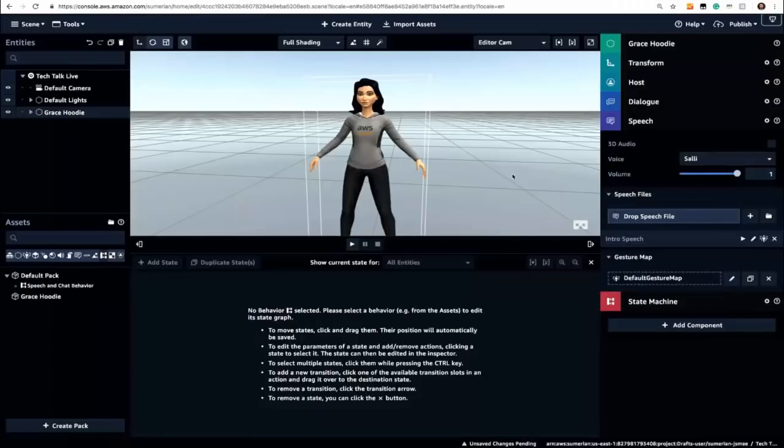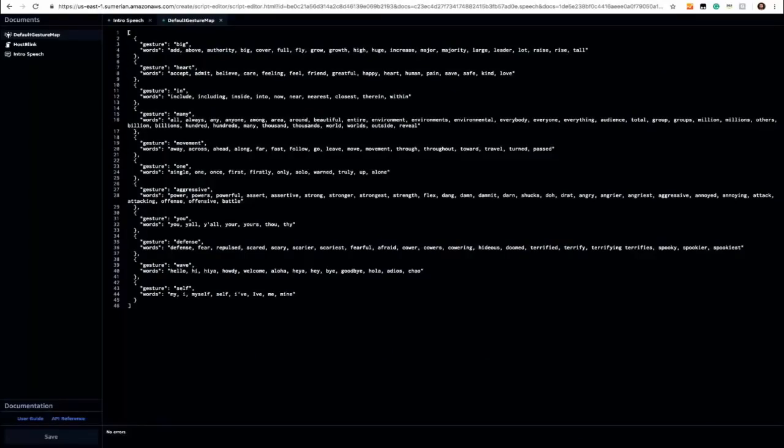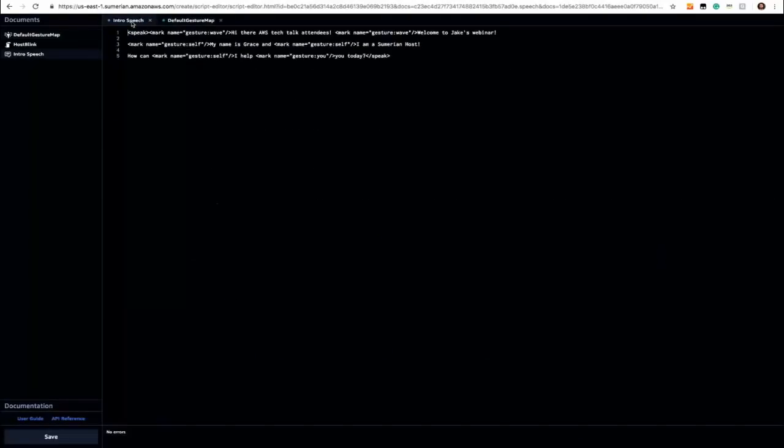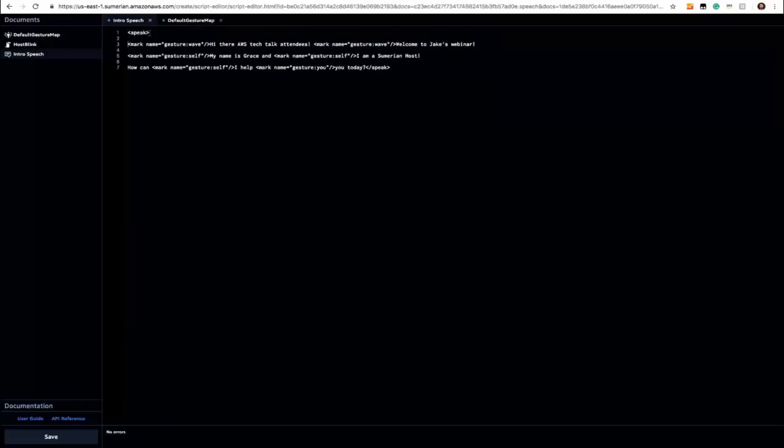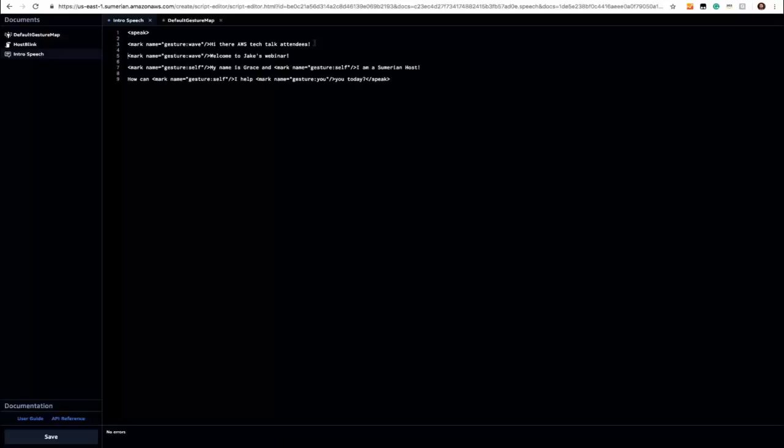Let's go back to the Sumerian editor. And next to our intro speech is this auto-generate gesture marks portion. I'm going to click this. And nothing happens right here in Sumerian. That's because it happens in the text editor. So let's go back again to the text editor. Now notice that my intro speech is now marked up with SSML. I'm going to break this up to make it a little easier to see. Just go sentence by sentence or line by line.